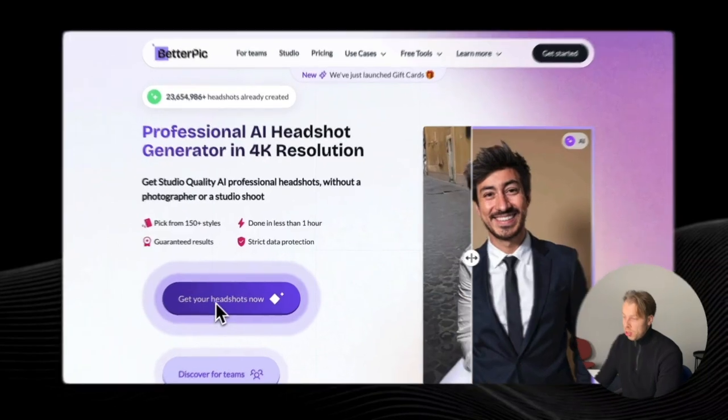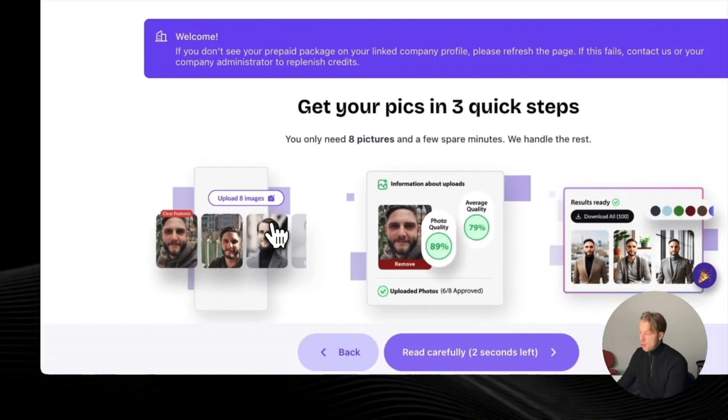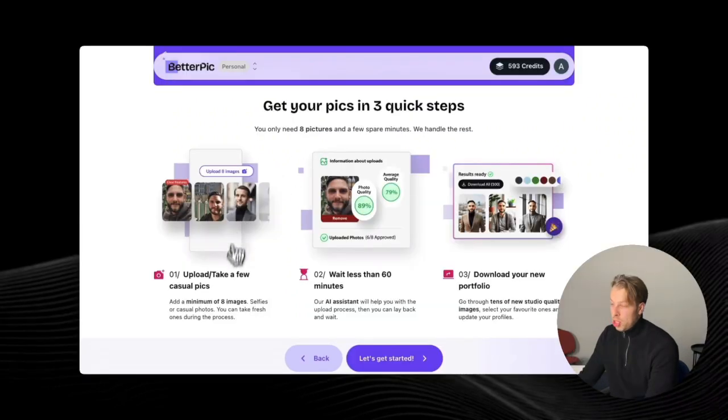Then just click on get your headshots now, then choose generate headshots for one person if you want to do this alone, and then just read the instructions. So all you need to do is upload a bunch of traditional images of yourself where you're clearly visible and where you're not making faces. Then just wait for less than an hour and then you'll get your images.